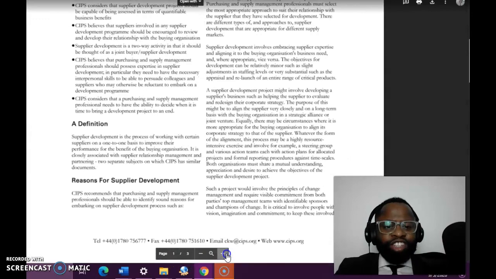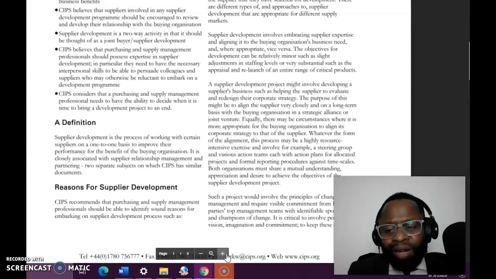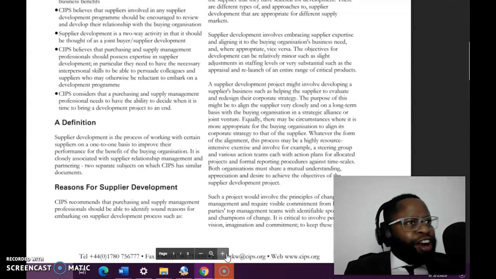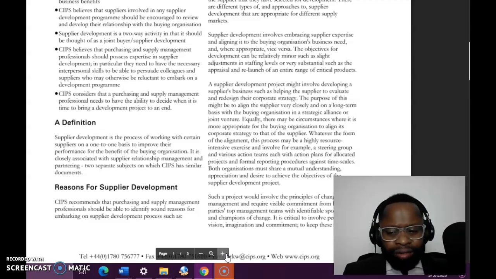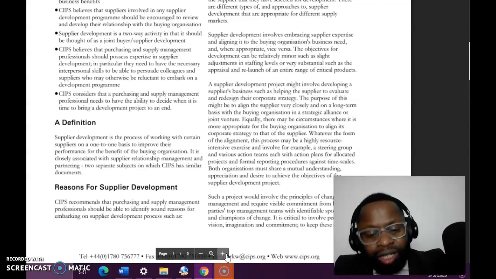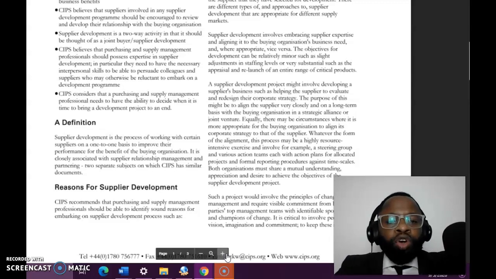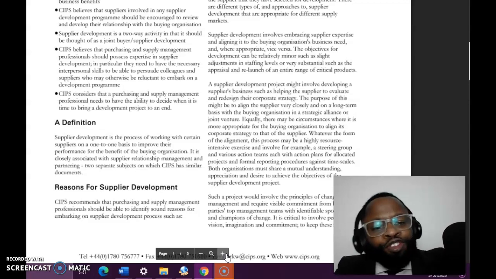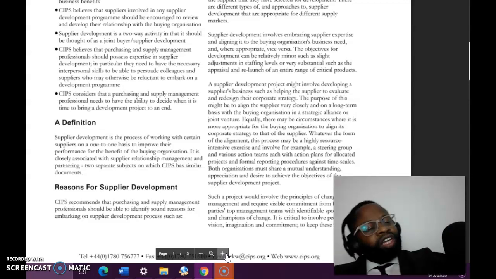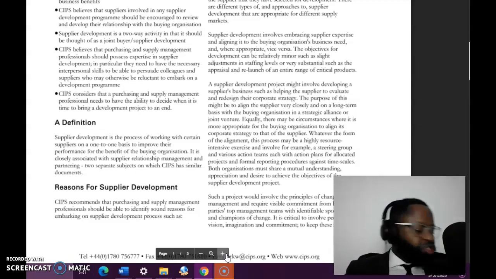Supplier development is the process of working with certain suppliers. And when they say certain, they're talking about strategic suppliers. In my view, if RRU hires a contractor to execute such a mammoth project, this supplier will be seen as a strategic supplier, right? So when we say certain, we're talking about strategic suppliers in the main. Not everyone, right? So it's working closely on a one-on-one basis to improve performance for the benefit of both the buying organization and the supplier, or in our case, the client and the contractor.